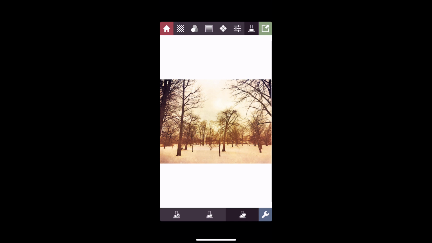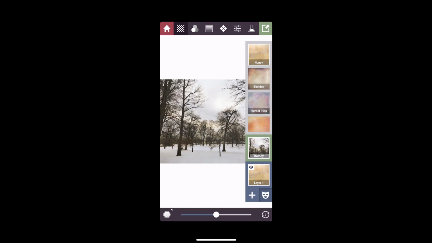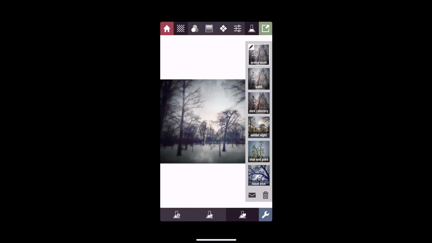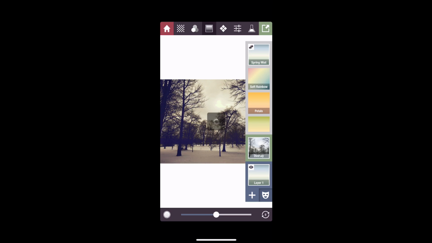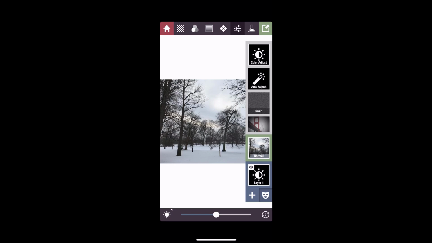All right, so we've just gone across the top, and we've looked at the home button to take us back or load a new image. We've looked at the texture section here. We've looked at the filter section here, the gradient tool, the pattern tool, the adjustments tool, and then ultimately the formula tool. So now let's get into taking a look at how we would edit an image with this tool.